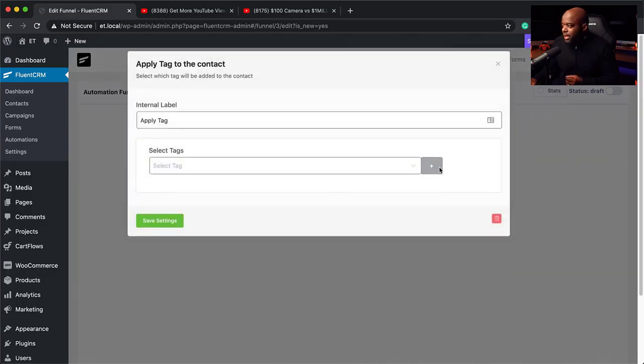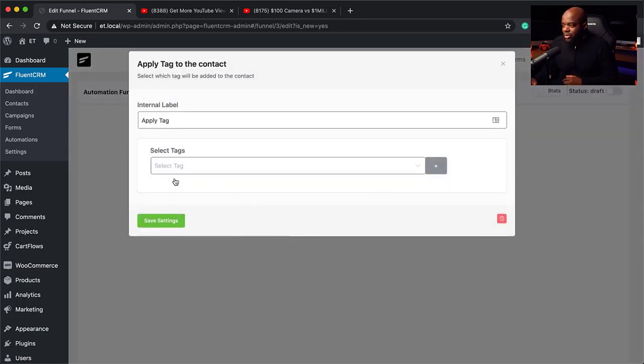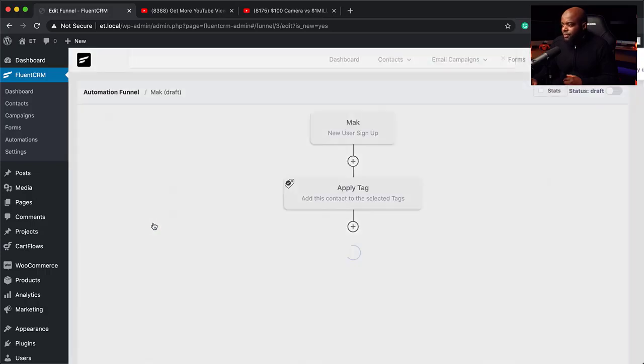So I can come over here to my tags, click here on this plus button, and then I can say subscriber. There we go. I can hit add, and now my tag has been added. So you can see here, subscriber is now my new tag and I've added it there. And if I hit save settings, now when someone signs up on my website, they are automatically added to this tag, which is called subscriber. So let me just select it here and save.